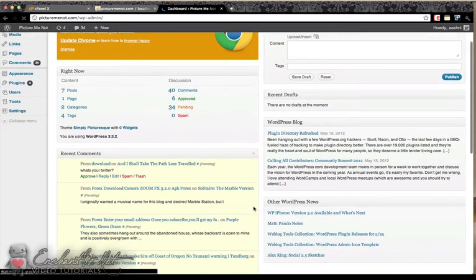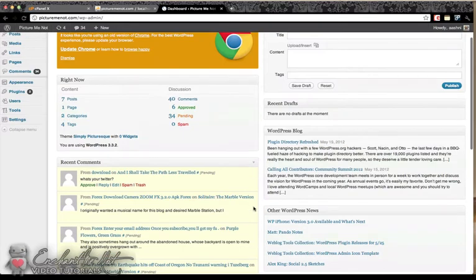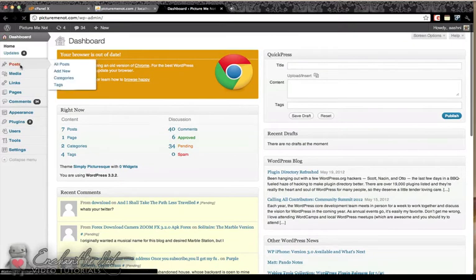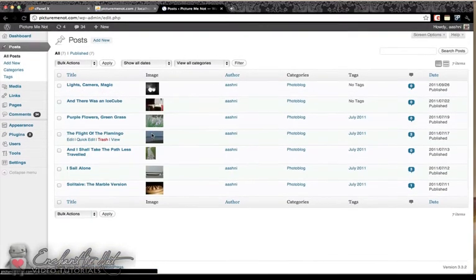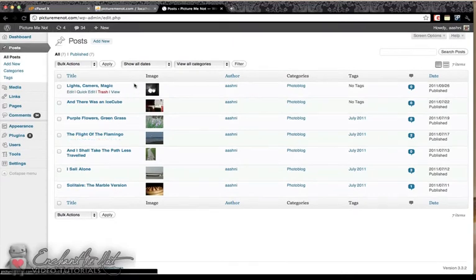My Chrome is out of date. I will update my Chrome. And if you go to your posts, you should notice that your posts, at least most of them, should still be around. And again, I haven't posted in quite a while. So yeah, I know I haven't lost anything because this is the last thing I posted.